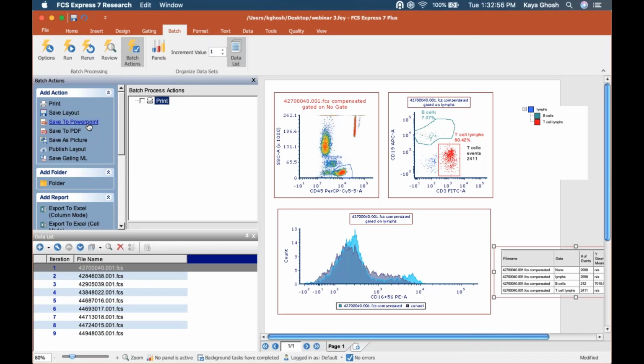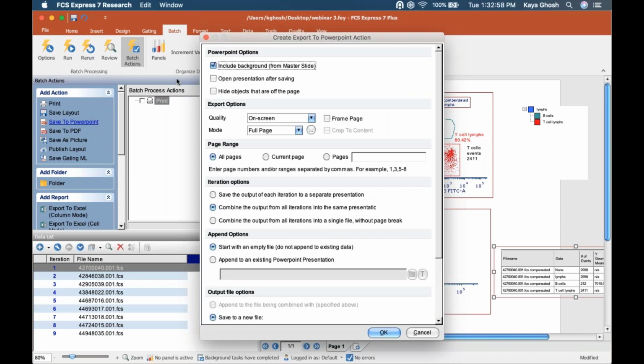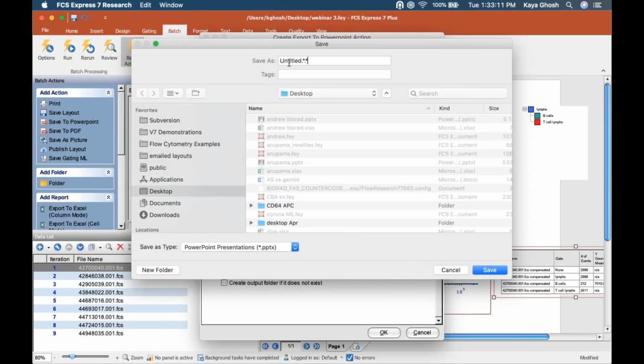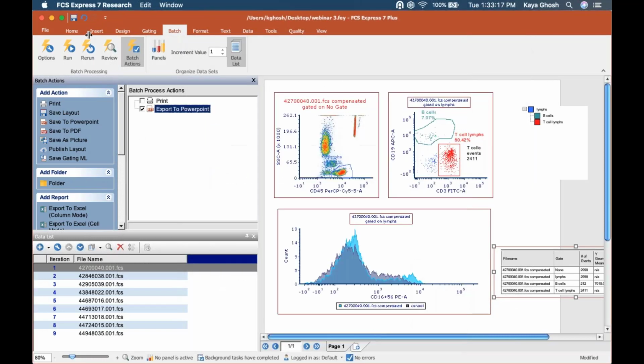Let's do a save to PowerPoint. Okay. And I'll check this off so it opens automatically. And I know this is a large window. All you need to do is scroll down to the bottom and click on this little yellow folder. And now we'll give this a name and say OK.